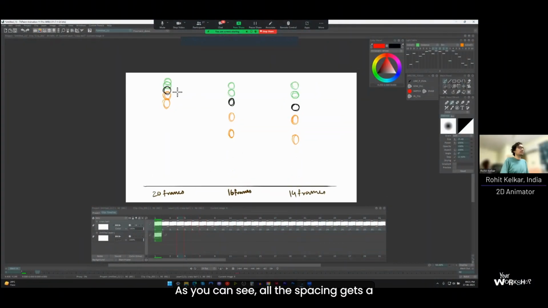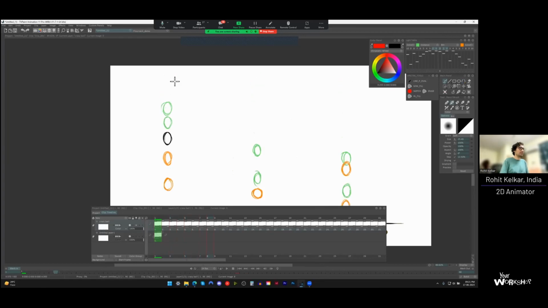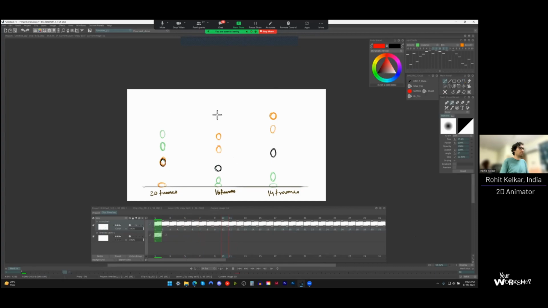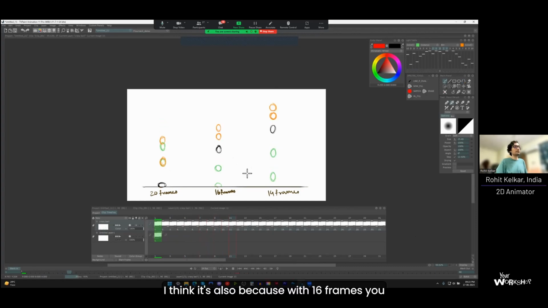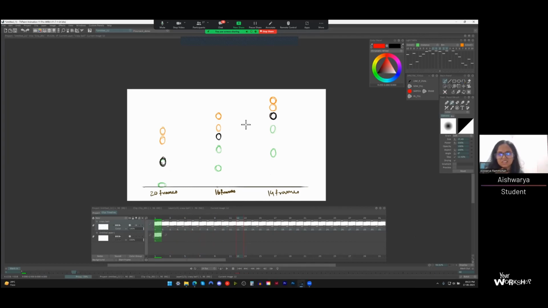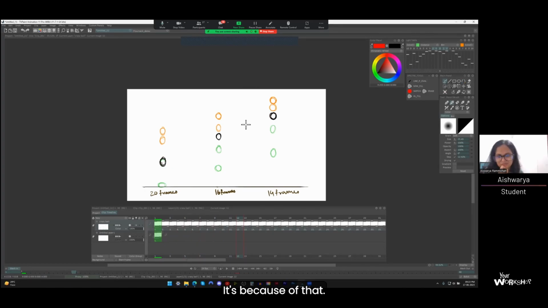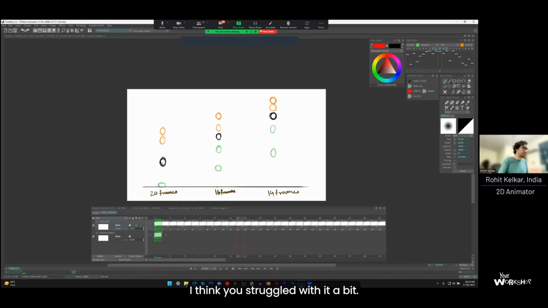Yeah, as you can see, all the spacing gets a little too even here. I think it's also because with 16 frames you could manage, because you could evenly break the time. But when it comes to 20 frames, then you are left with 10 and 10, then 5 and 5. It's because of that, I think, that you struggled with it a bit.